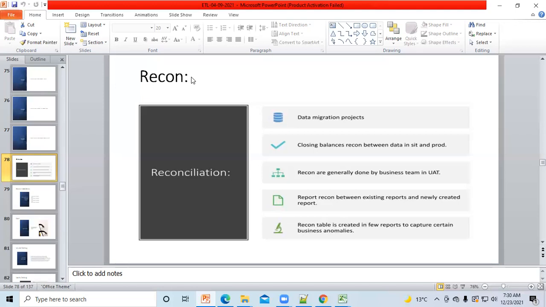Can you give me an example from your daily life? Forget about the project. Give an example from daily life where you are doing recon on a daily task. See, I went to a mall and did some shopping. A lot of items I purchased, maybe grocery items, clothes, sports items. They will give a bill, like the very big bills of Big Bazaar or other malls. Then I will come home and do the reconciliation.